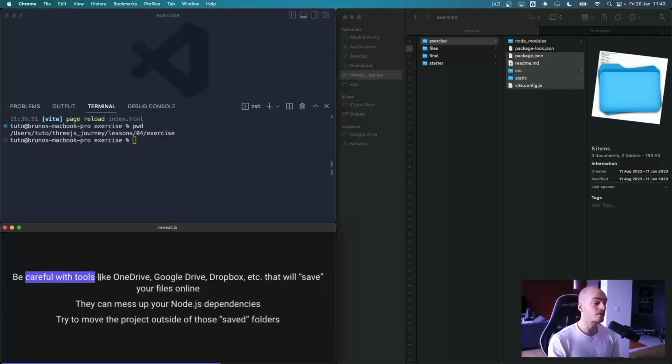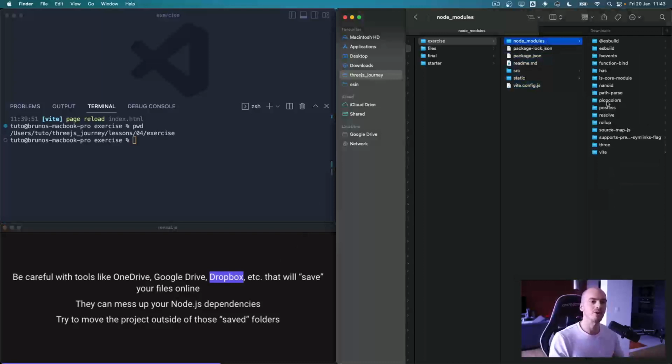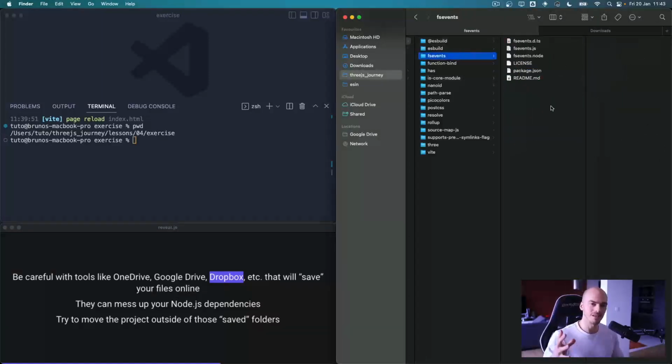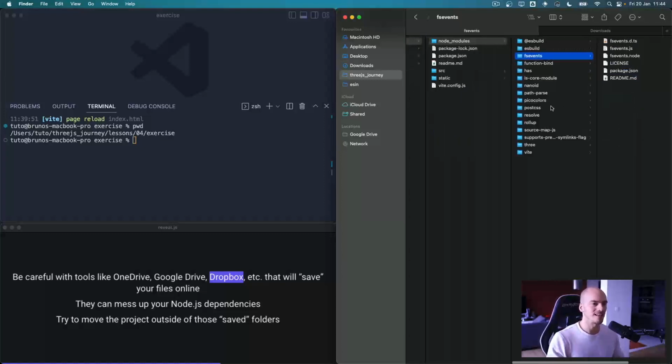Be careful with tools like OneDrive, Google Drive, Dropbox, etc. Those are the tools that will save your files on whatever cloud solution. They are great if you want to save your files in case your computer dies or goes through the window. But sometimes those will mess up with Node.js, because see those node modules? There are a lot of things in those, and a lot of things in those, and it goes on like that. It can be quite a lot of files and nested files.